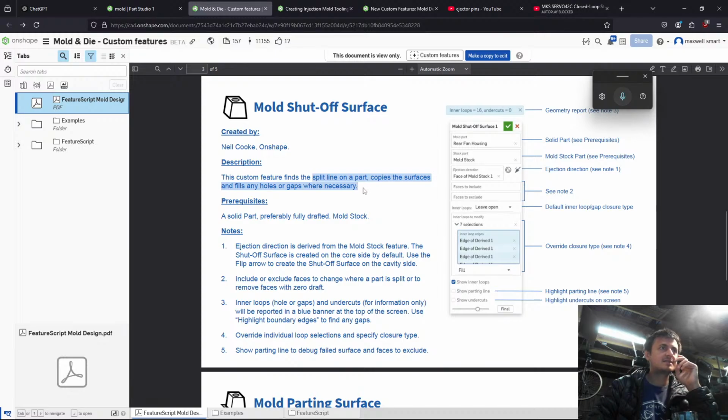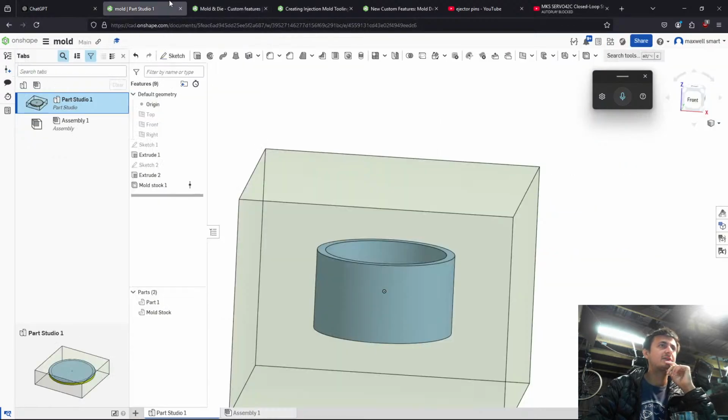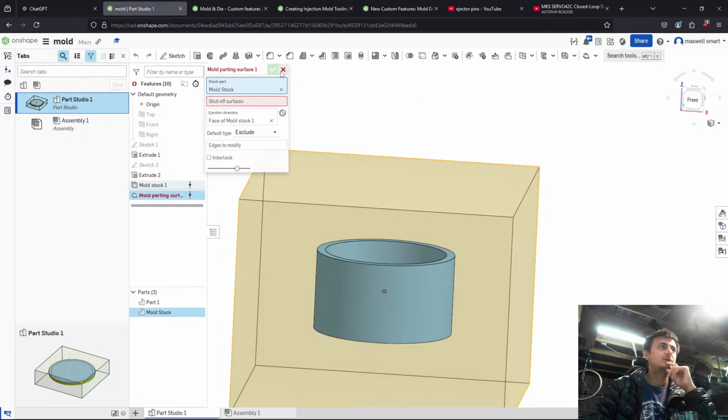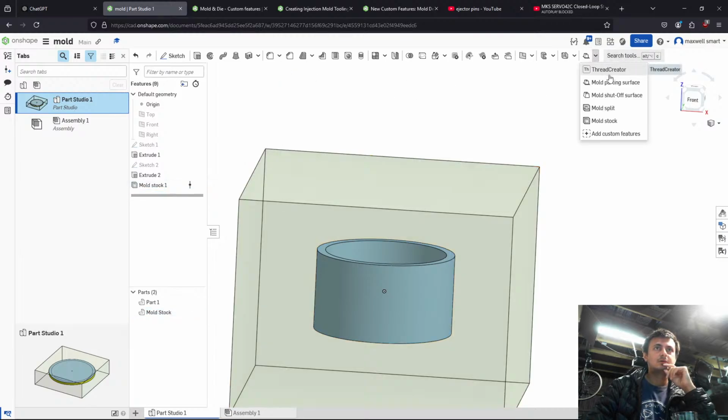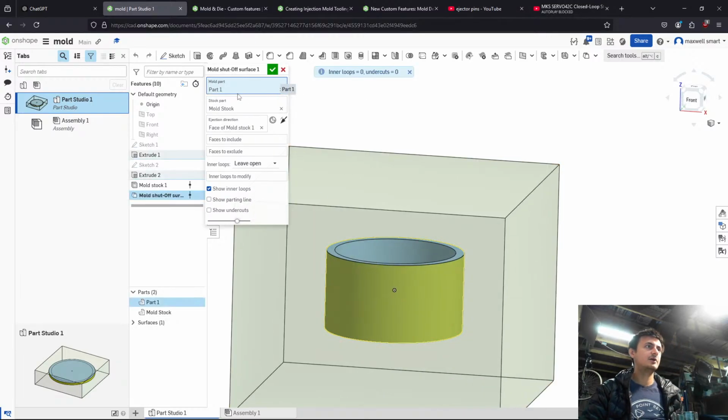This custom feature finds the split line on a part, copies the surfaces, and fills any holes or gaps where necessary. Okay, so I think if I just do this, I remember that this was not the part that caused me any issue. So now we're doing the parting surface, right? No, we're doing the shut-off surface. Okay, the shut-off. So it automatically figured that out.